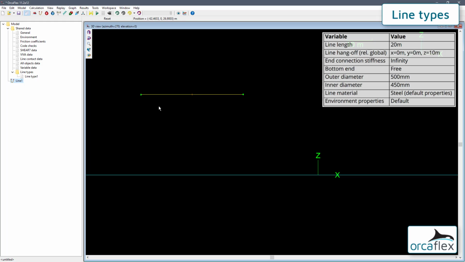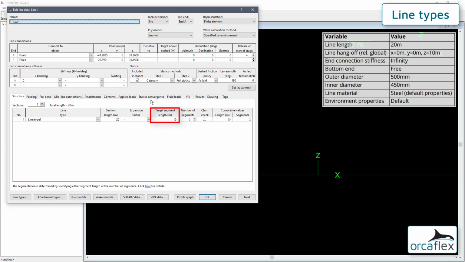Now if I drag one of the line ends towards the other, the line eventually takes up a V shape, which highlights an issue with the line segmentation. The line is 20 meters long, but the default line segment length is 10 meters, so this line now only has 2 segments. Not great for accurately modelling the line response. We'll change the segment length to 1 meter and then move on to positioning the line ends.